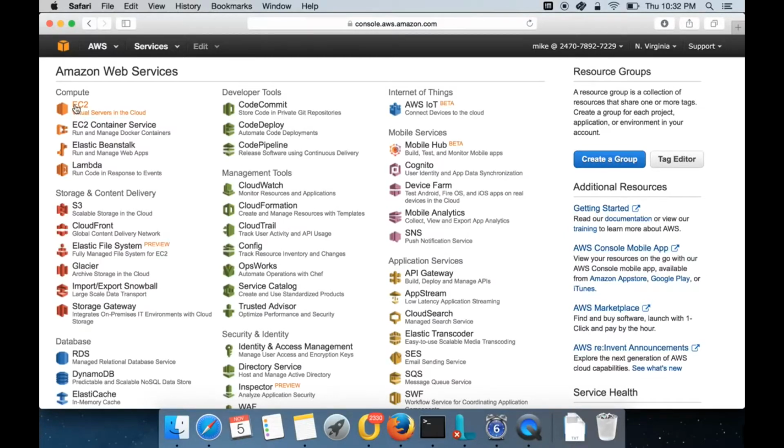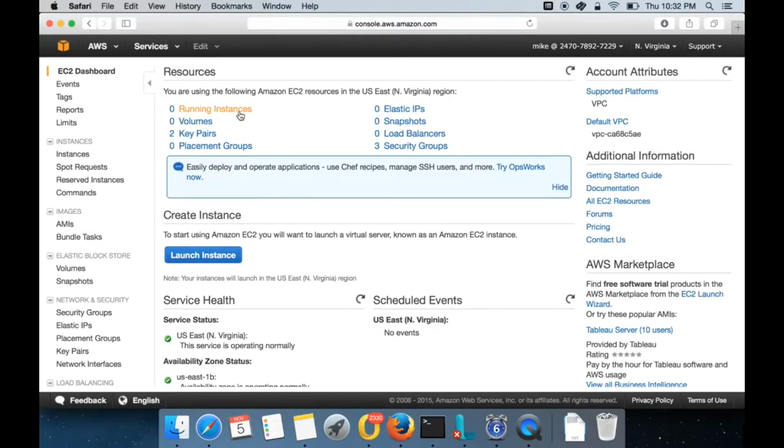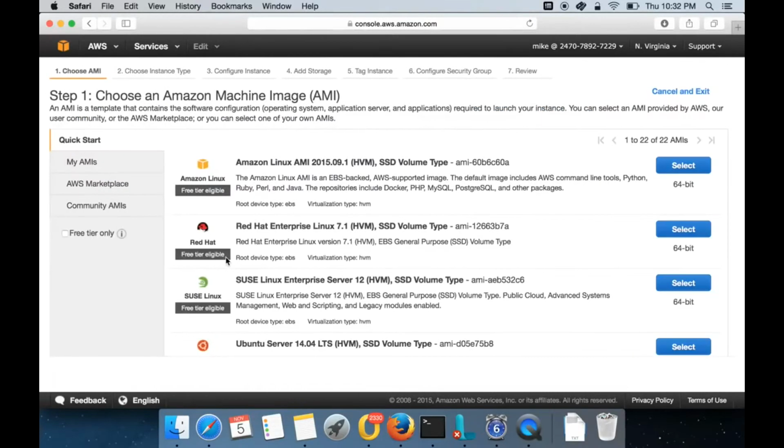Click on EC2. Right now I don't have any instance, zero instances running, so I'm going to launch one. Launch instance. Think about it: I bought a new server in my data center or for my office. Before I build it, the first thing I need to decide is which operating system I want to load on that server. So these are all the operating systems.